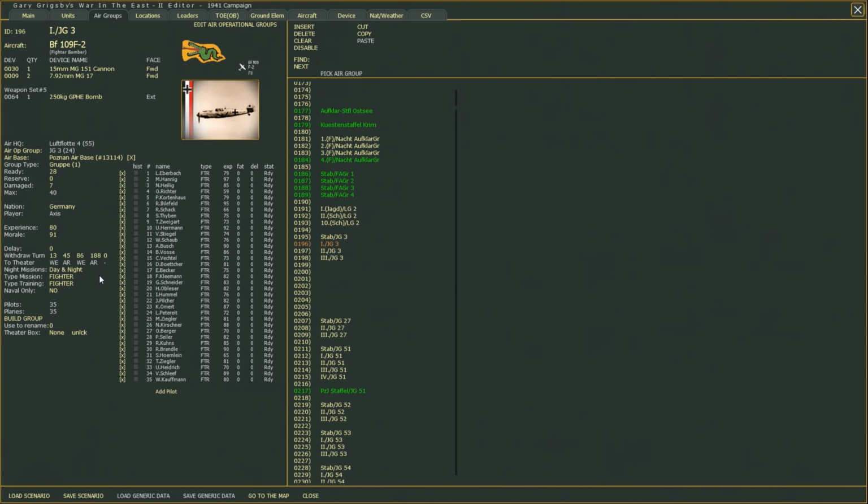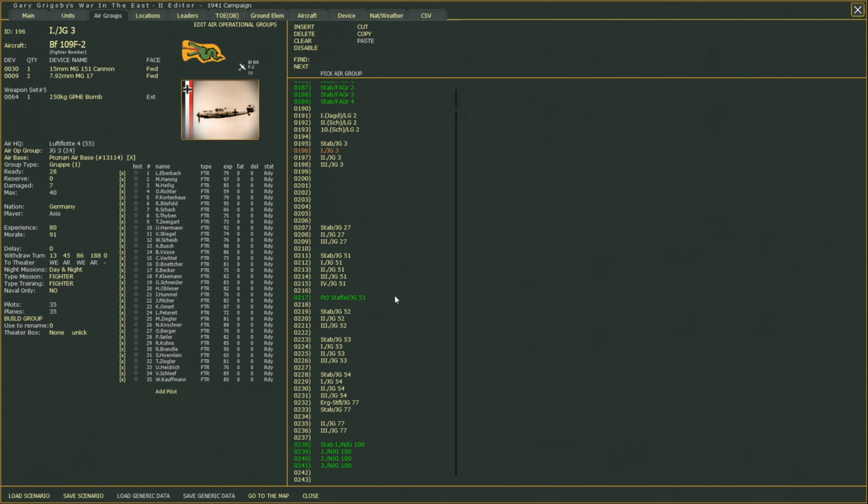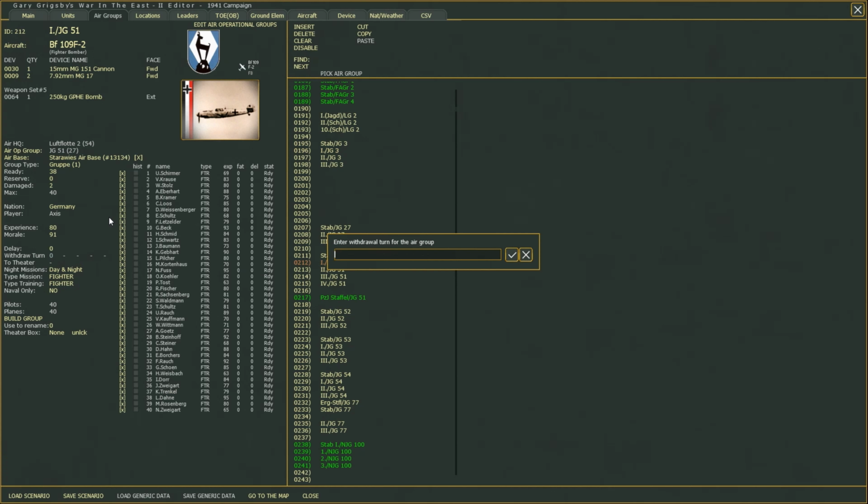There are two ways of changing the destination of the withdrawal. The first one is by using the old editor, like this one here. For instance, if you want to send this air group to Western Europe on turn number 5, we have to type 5 over here as the withdrawal turn, and withdrawal destination theater box number 1. And now we see the Western Europe theater box.